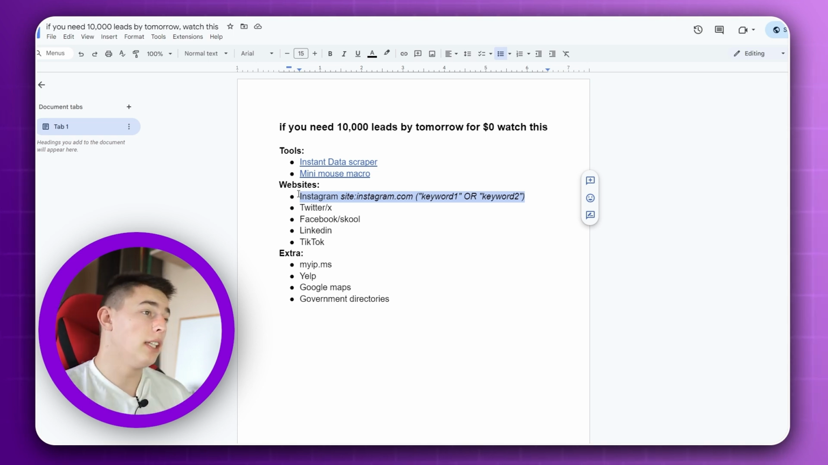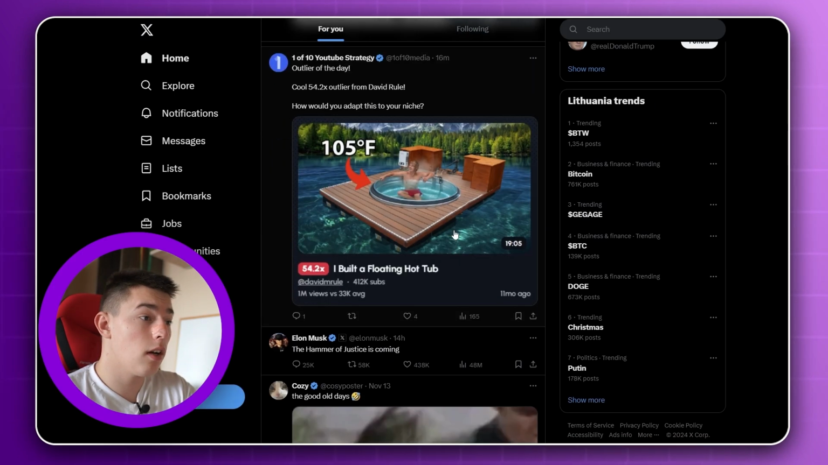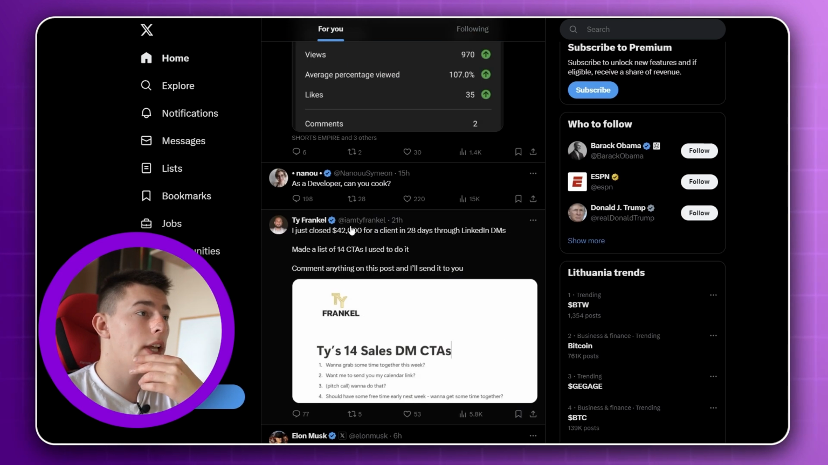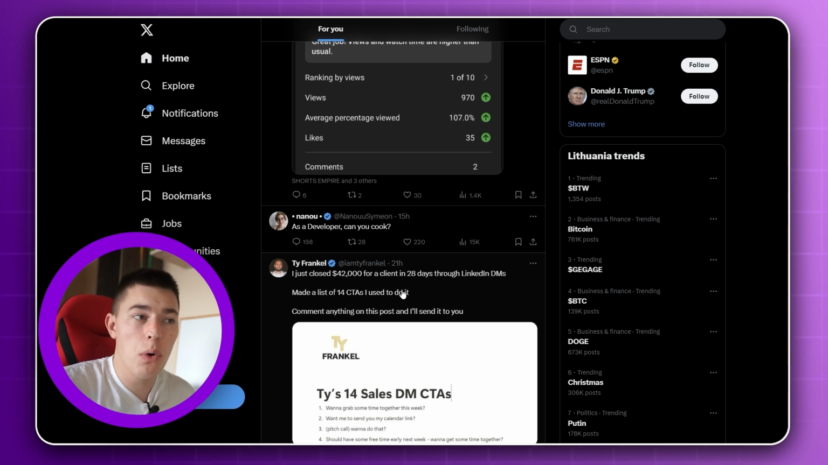Now another way to get leads as well is to use Twitter, or X as people call it now, and let me show you how to do that. If you're using Twitter, you'll see that a lot of the posts are kind of lead magnets, right? Like this post, this is what we're going to be searching for. This person just says, I closed this many clients, comment anything and I'll share the thing with you.